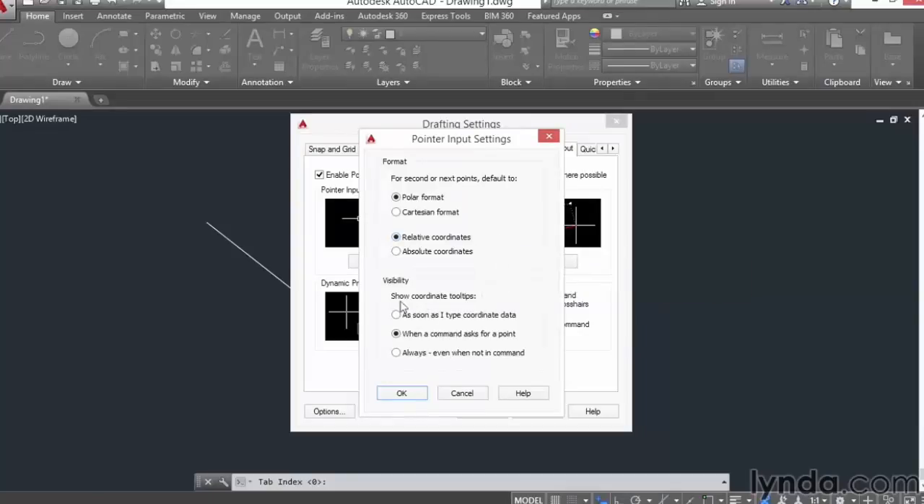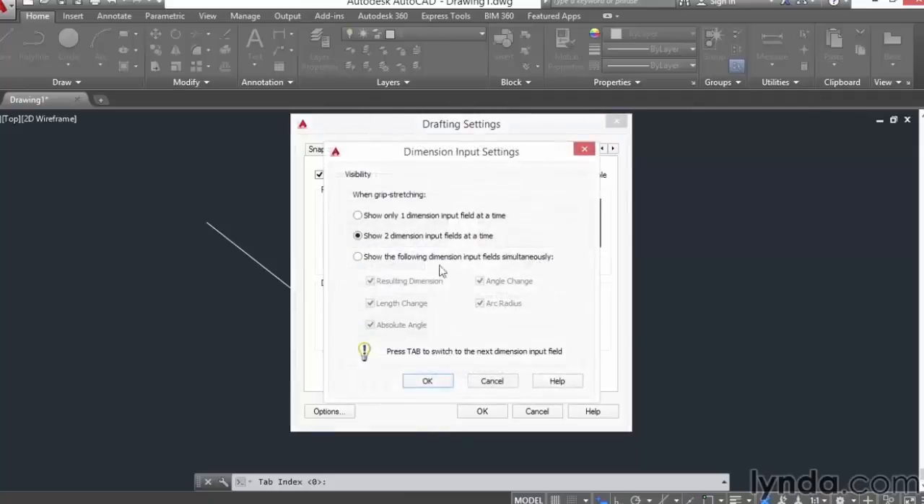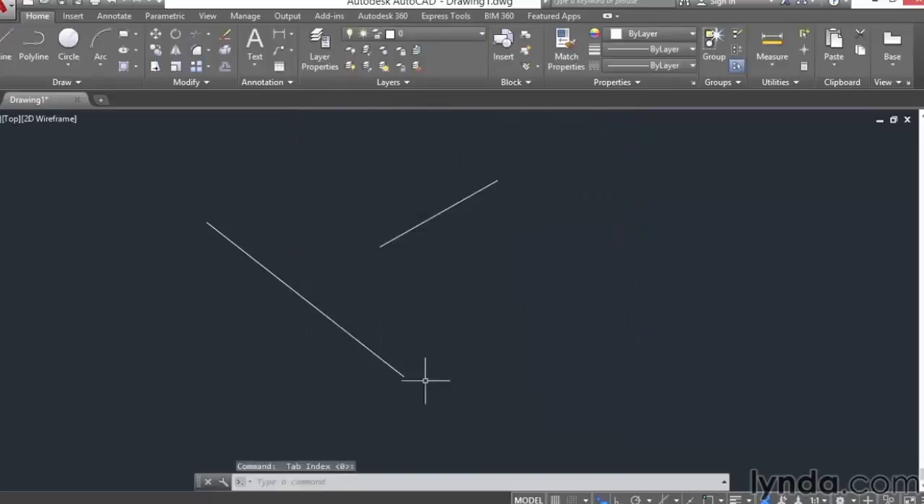Also here you can choose to display the tooltips all the time, or only when you're asked for a point, or as soon as you type anything. So again, choices are many. Here we can type in values when we're drawing a line. We have a dimension value. We can input a number there, and I find this very helpful. But you can turn that off if you don't like it. And you can adjust the settings here so that it just shows one dimension at a time or two. Let's try one. Okay, draw another line.